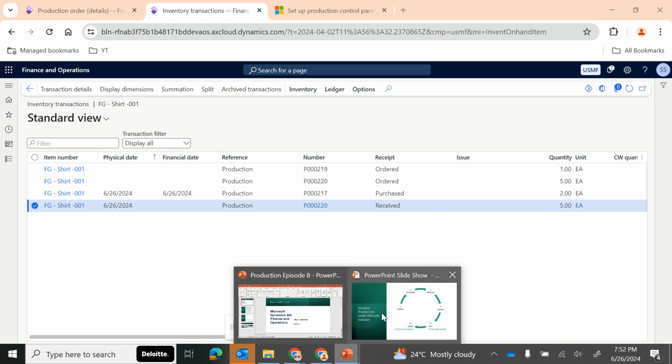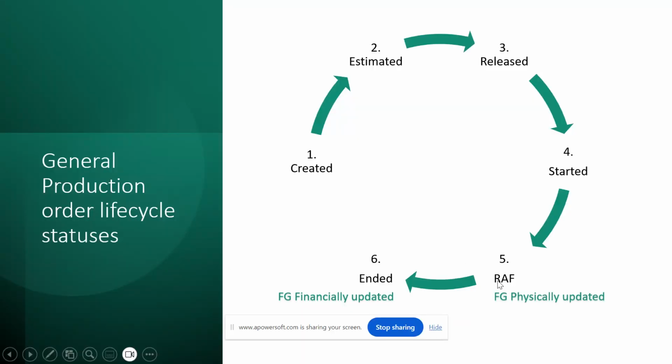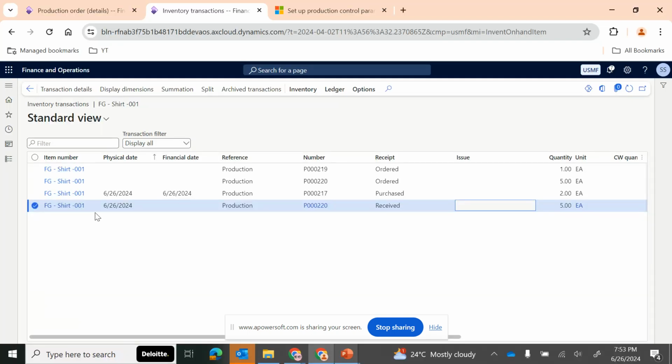Even in the slide, I have mentioned it clearly that once the RAF is posted, FG is physically updated, but it is not financially updated. So that's the reason, if you can see here in the transactions, you have a physical date, but there is no financial date updated in the transaction. And you also see that the receipt status is received and not purchased.